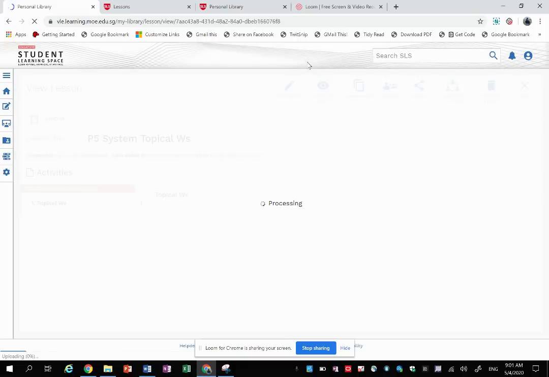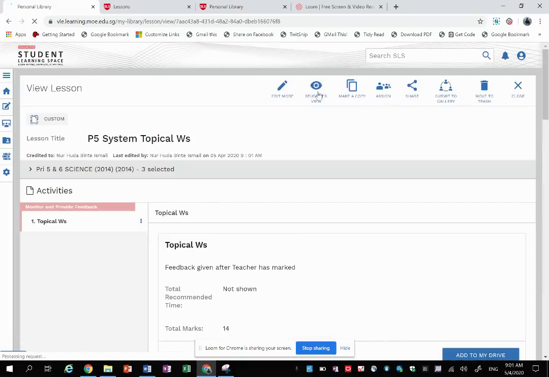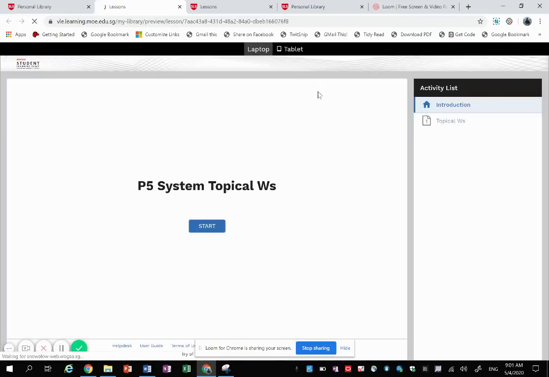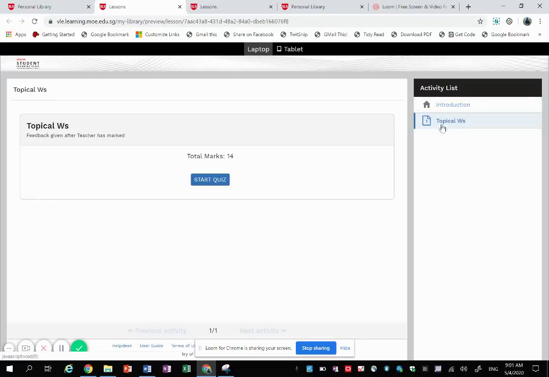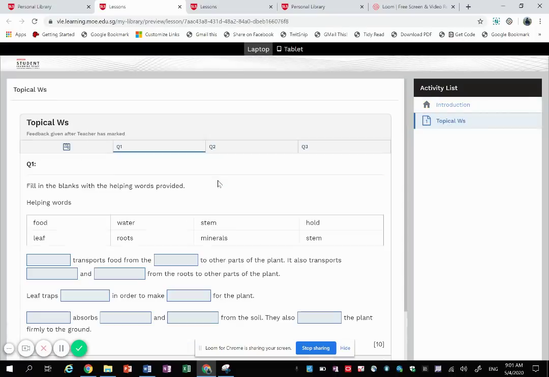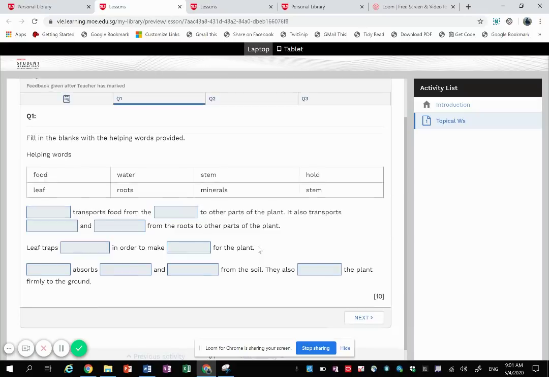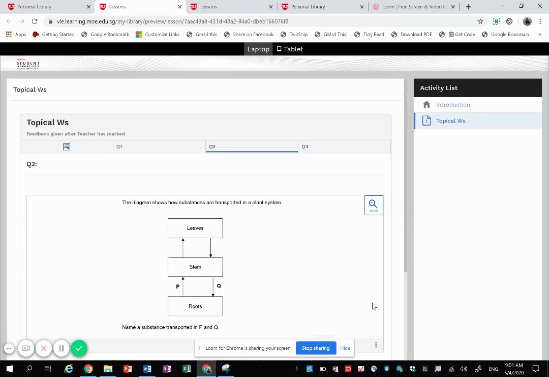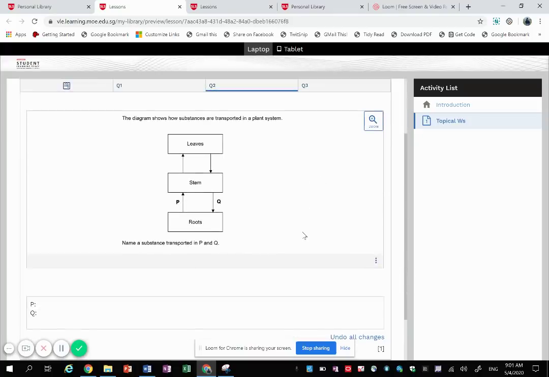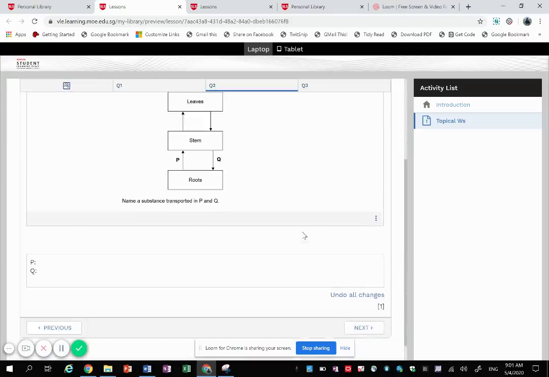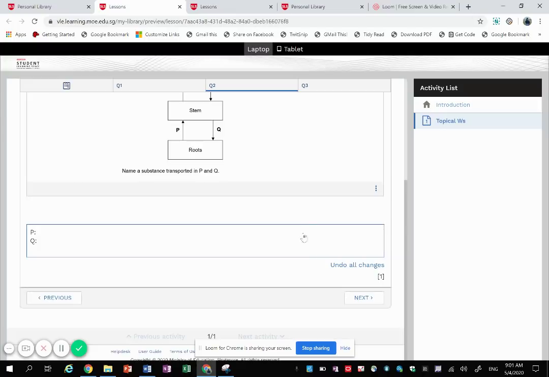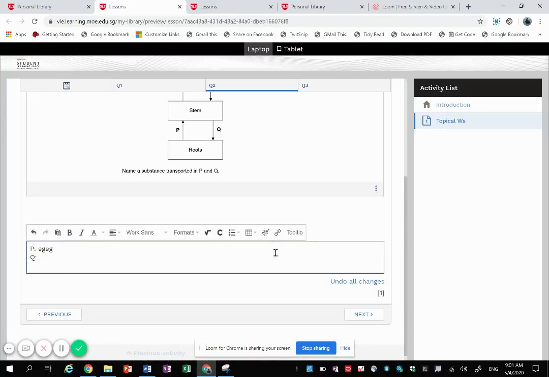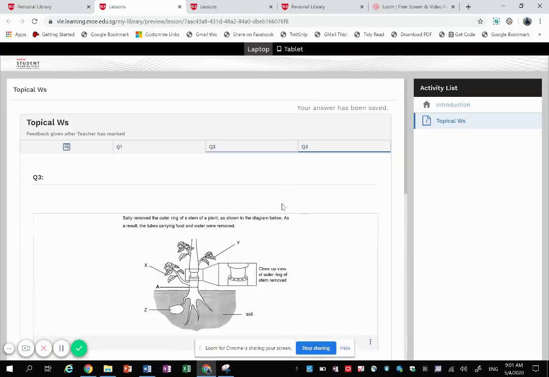Now let's see how it looks for the students. Students will click to complete their topical worksheet as a quiz. The first part is to fill in the blank, they just need to type the answer. They can actually move on to the next segment without answering, leaving the previous question blank. Okay, for the pre-populated one, they can type their answer. And then here as well.